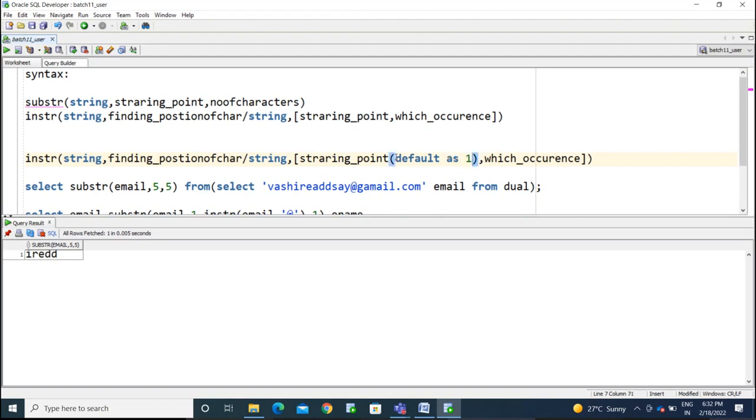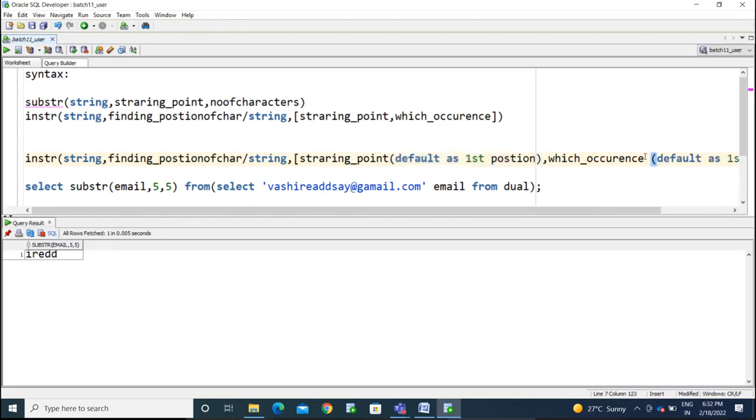Our first position, default as first position. So if you forget to mention which occurrence, the system will take the default value as occurrence is also 1.